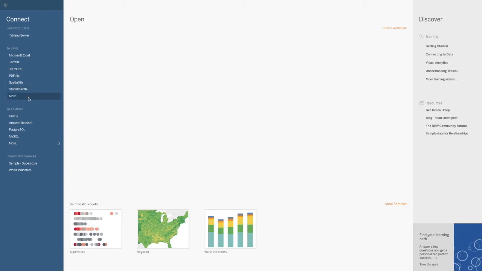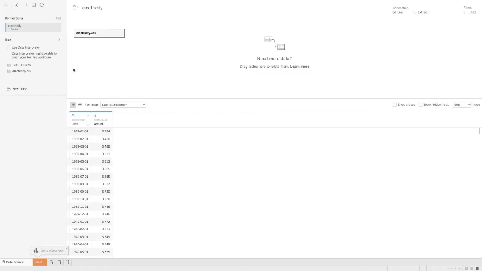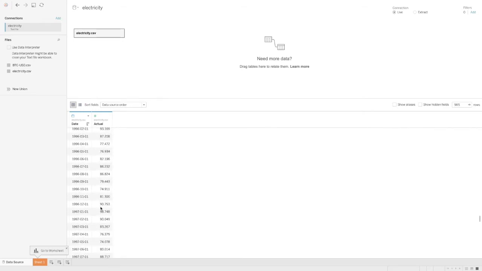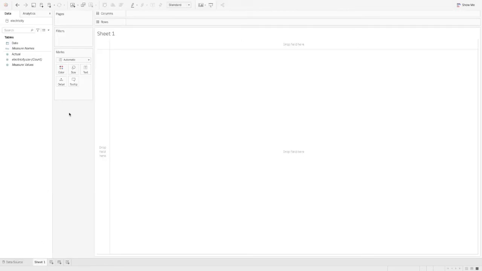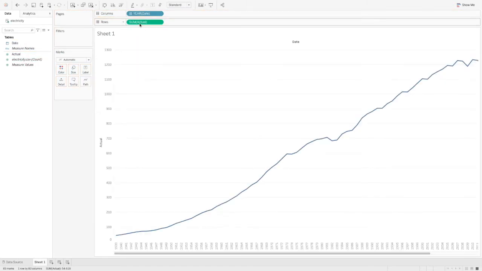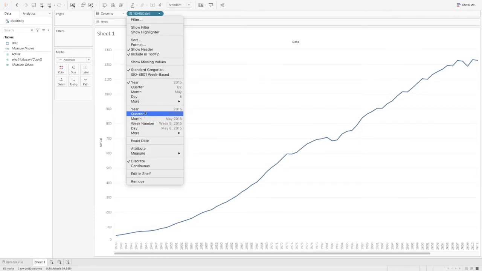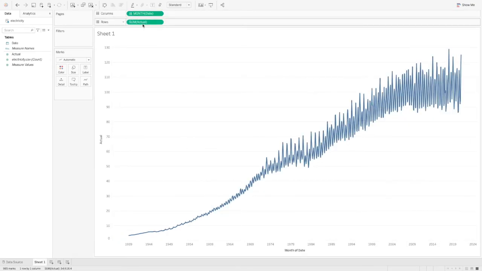So the first step we're going to do is import the data set. So that's my data set. As we can see here, the previous data set is monthly data of the utilities, the gas and the electric. Let's open it. Let's put the date here, and let's put the actual here. We can just drag and drop every single thing. So we want to drill down to months, and here's the sum of actual.